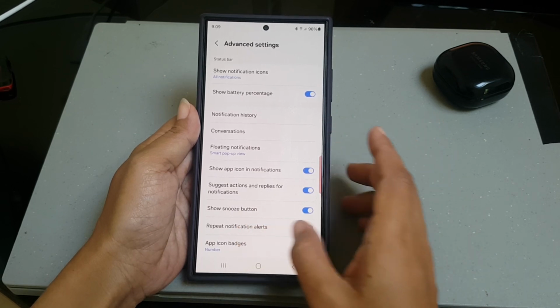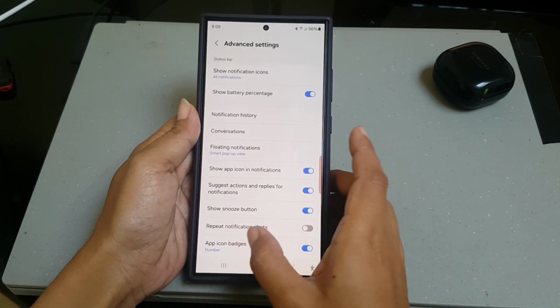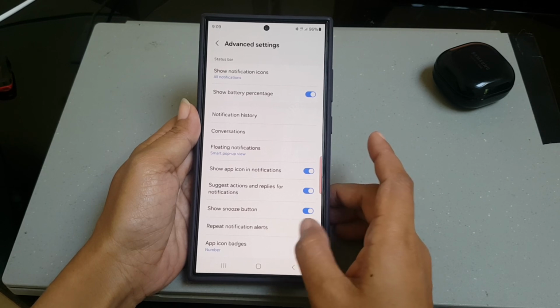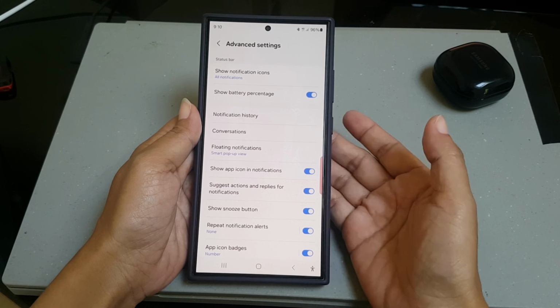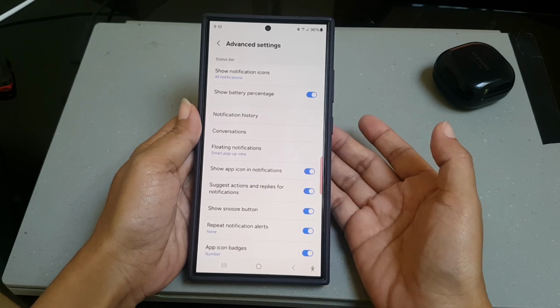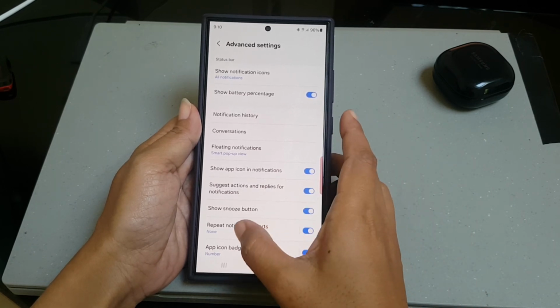Now tap the gray on/off switch next to repeat notification alert until the switch turns blue to turn it on. If needed, you can customize its settings by tapping repeat notification alert.